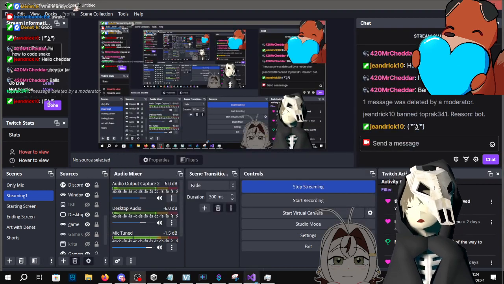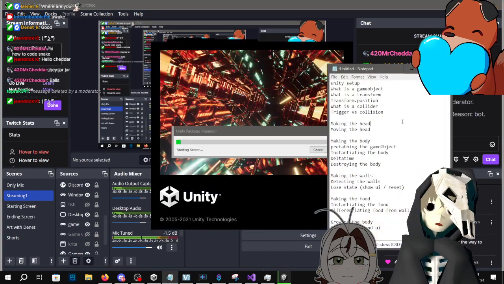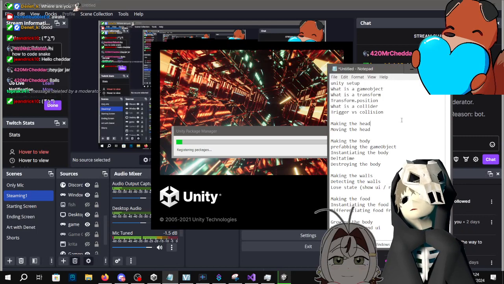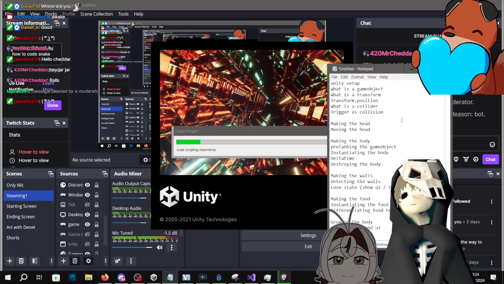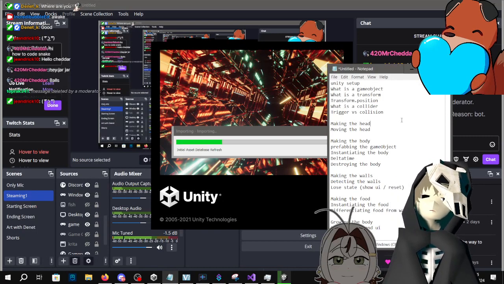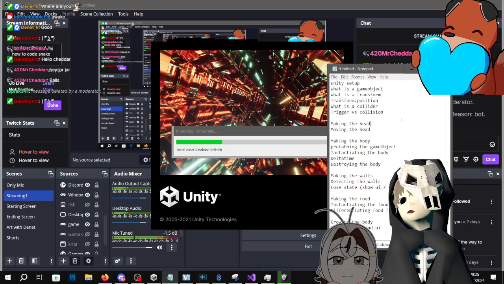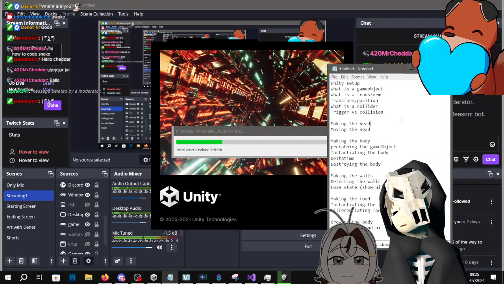Relaunch it. So we can edit the transform to move the position of our head. And at the moment we are moving it on a predetermined bit of code.